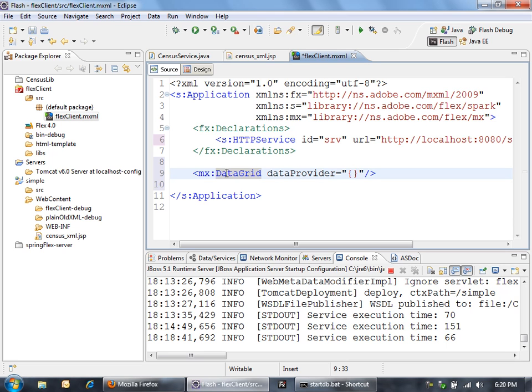Everything in Flex is really event driven. So what's going to happen is I'm going to set up a watcher to watch a property on the HTTP service object for changes, and whenever that property changes, it's then going to tell the data grid about that change, and then the data grid will render that data.